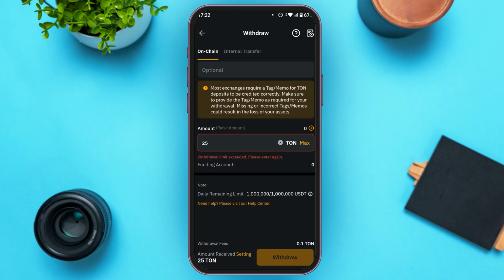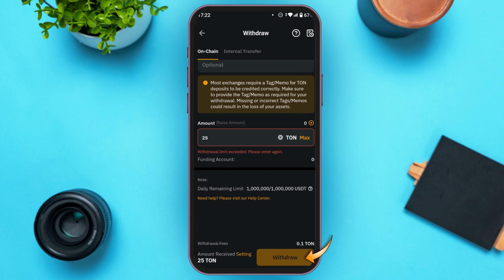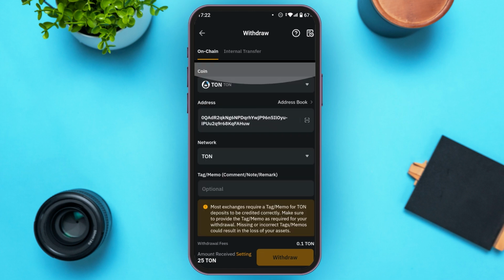Now after you have input all the details, what you have to do is tap on the withdraw option that you'll be able to see at the bottom right corner of your screen. After that, you'll have to complete the transaction and then you'll be able to send TON from Bybit to Tonkeeper. So that is how you send TON from Bybit to Tonkeeper.